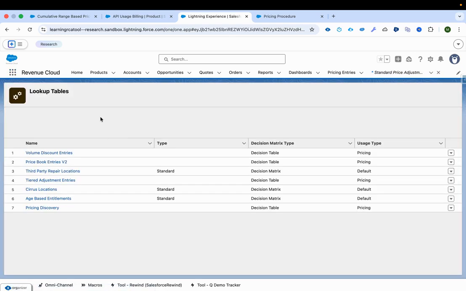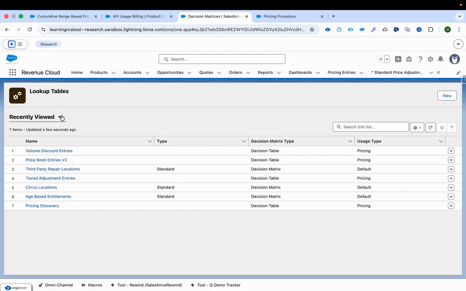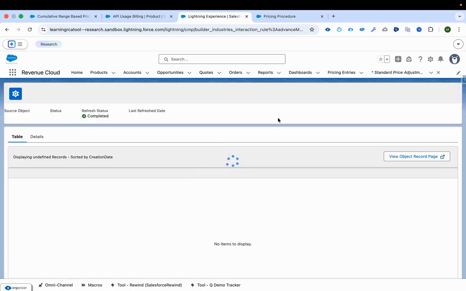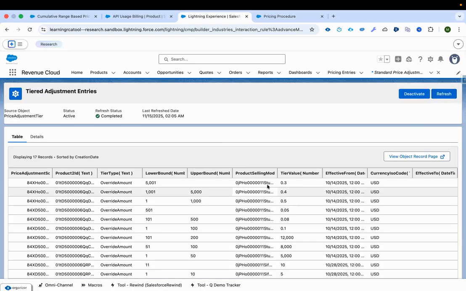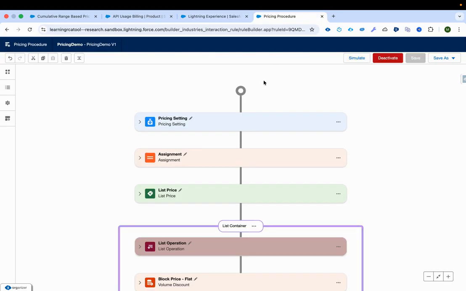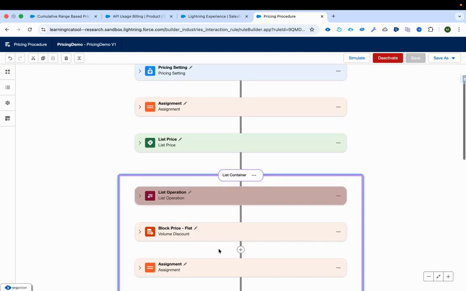Now post doing this, you have to go to lookup table, and in lookup table there will be an entry for tier adjustment entries. You have to come over here and just click on refresh. If this data is not present, when you click refresh, it will get copied from the adjustment entries or adjustment tiers. Once this is done, let's move to pricing procedure.